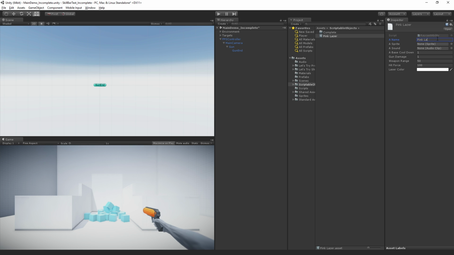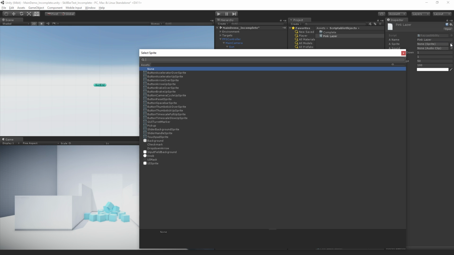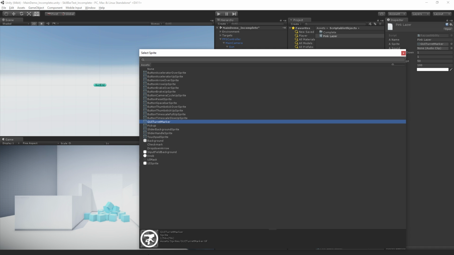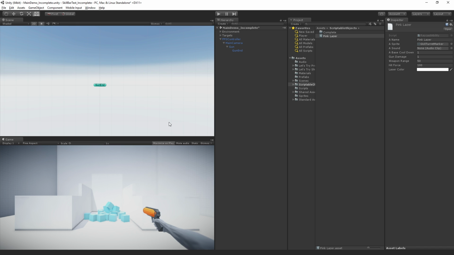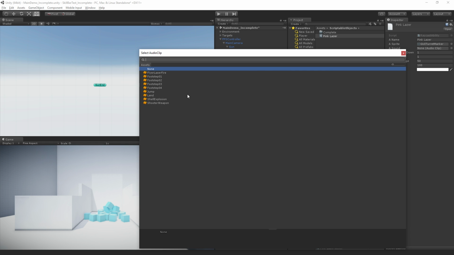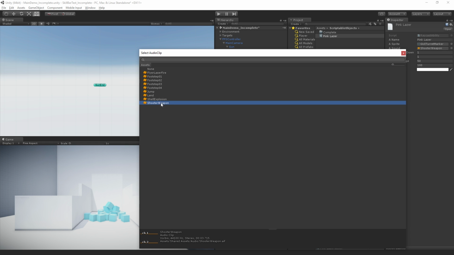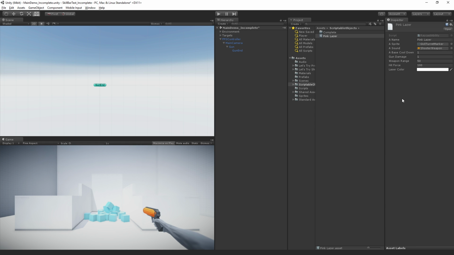So the name is not actually used anywhere, but you know, could be. The name is going to be pink laser. The sprite will be this, where is it? There's this turret sprite that I had. GUI turret marker. This is actually from the VR sample assets. I'm just reusing some content here. That's going to be the icon that's going to appear on screen. The audio clip that's going to play when we shoot is going to be this shooter weapon audio clip.